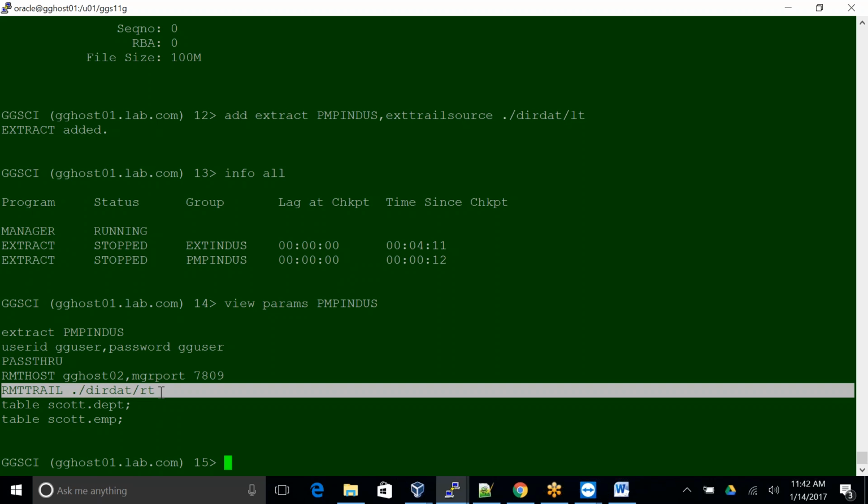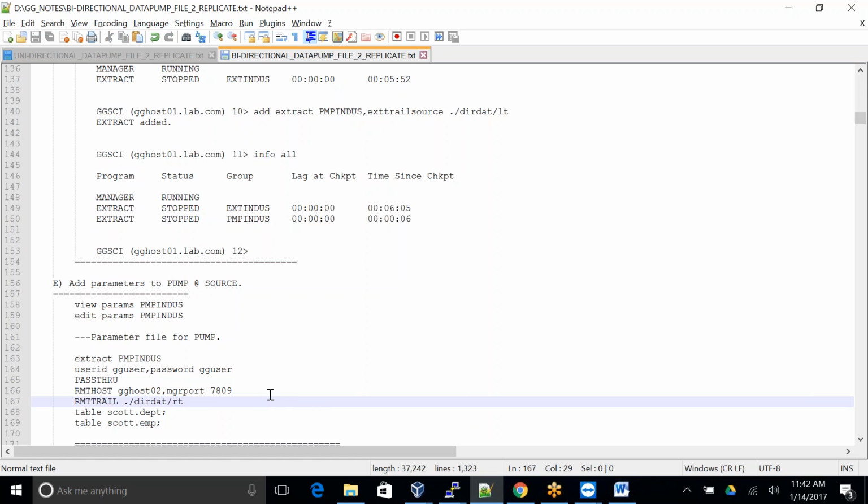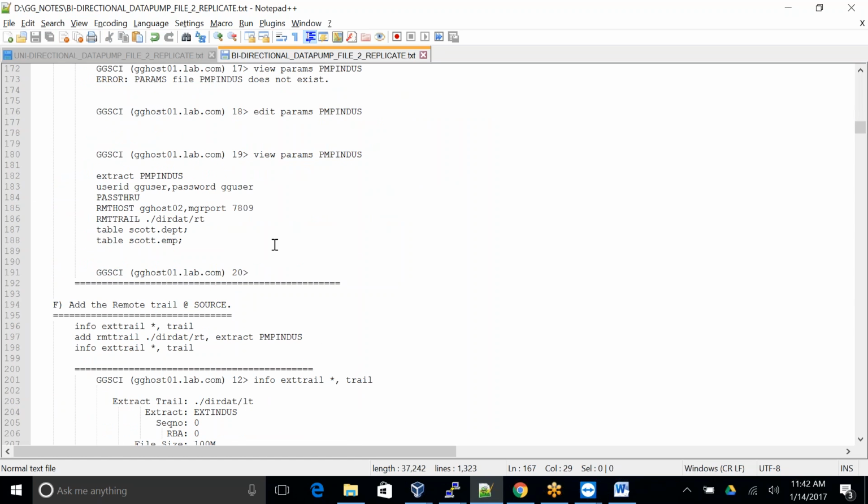Okay, so once pump has been configured and we edited parameters also for pump, now we are going to configure the next component, that is remote trial files. So we added the pump. Now I am going to add the remote trial files. If you see, this also we are configuring at the source only, but ultimately it will be done at the target machine. The files will be created in the target machine, but we are going to create it from the source machine only. Just make a note of this point.